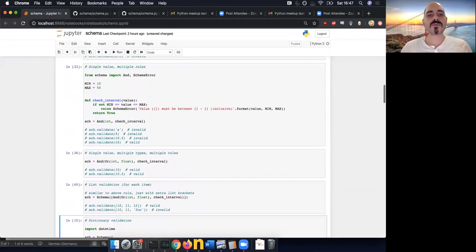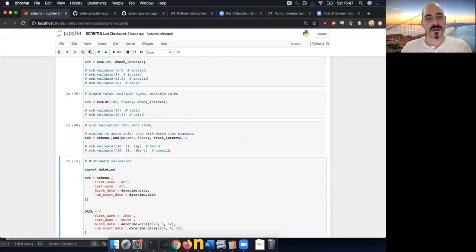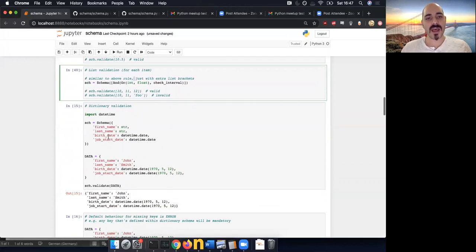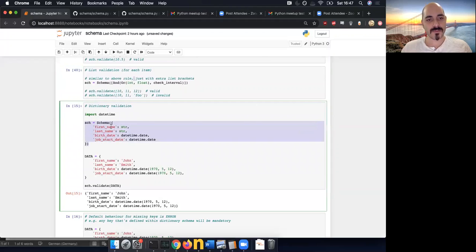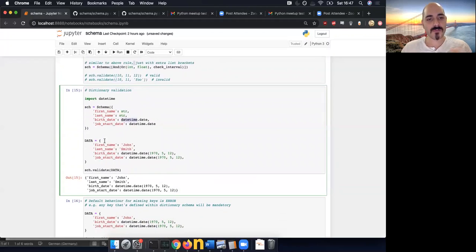But again, we won't be using these libraries most of the time to validate singular values. We're going to have a payload of some sort, and that is how we use this library most often. So to validate a payload, a dictionary, we basically declare a schema using a dictionary notation. The keys are going to correspond to the keys in the payload, and the values are going to be used for checking the types of the values in the payload.